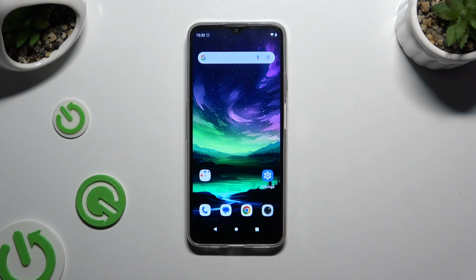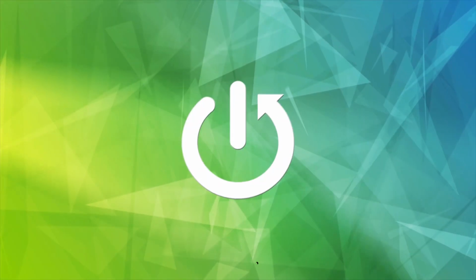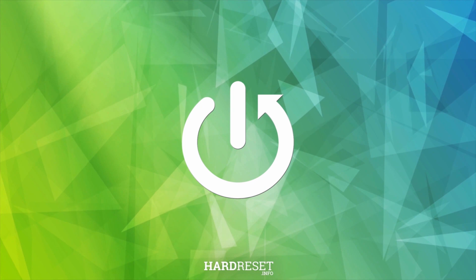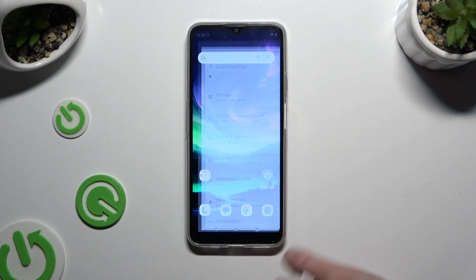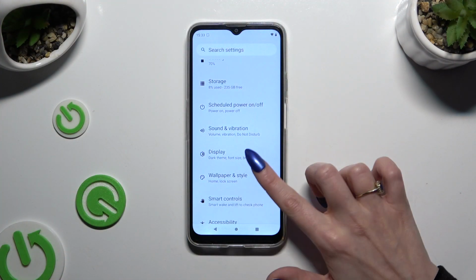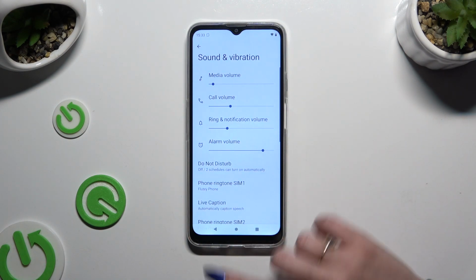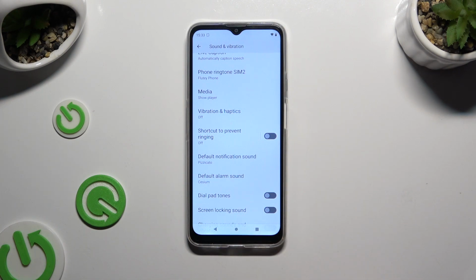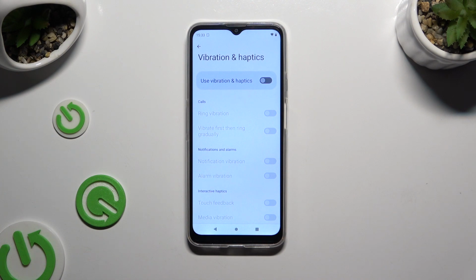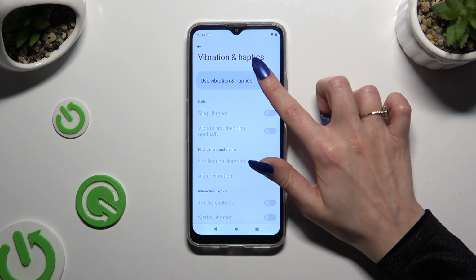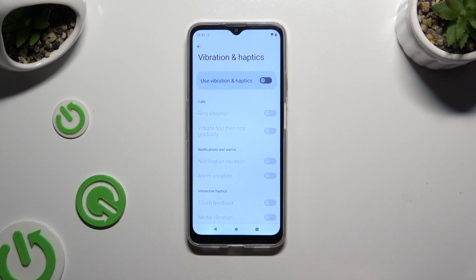In front of me is Cubot Note 50, and today I would like to show you how you can manage vibration options. Begin by opening settings and hitting sound and vibration after scrolling down. Then scroll down again and access vibration and haptics section. Now you can tap on this switcher next to use vibration and haptics to switch them on or off.